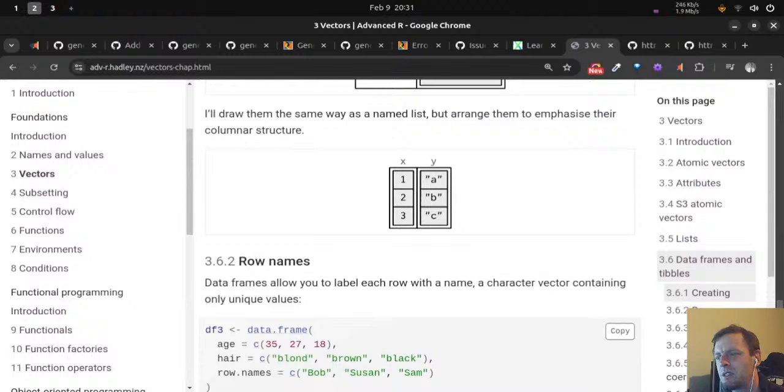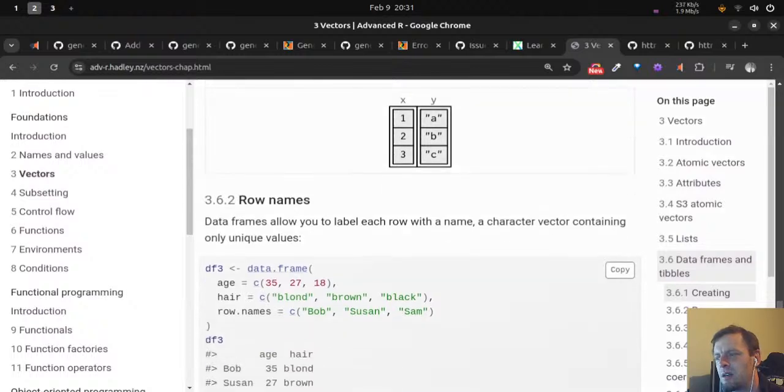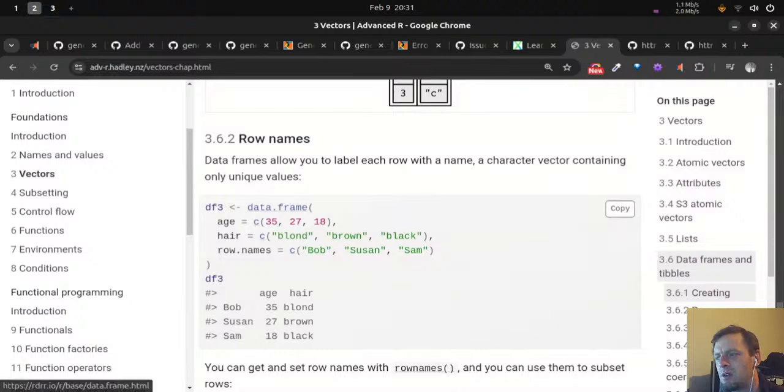A character vector containing only unique values. So columns 35, 27, and 18, these are the ages. Hair, names, column is C. And then you get, oh, this is awesome. You just see Bob, Susan, Sam, boom, boom, boom. And it's just age and hair. Yeah. And then row.names. Okay.